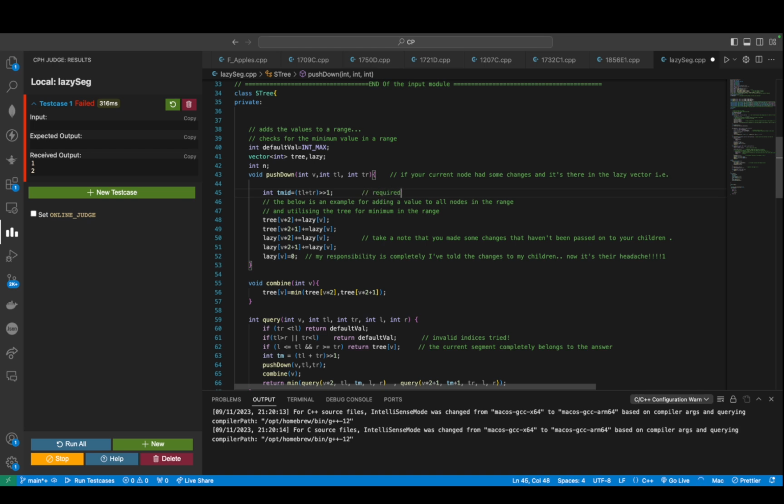Required. Let's just write it that way. Cool enough. Then what it's doing is saying that the values in your left and your right child need to be updated, right? But by what should they be updated? They basically need to be updated by whatever was stored in my lazy. Now, how does that make sense?